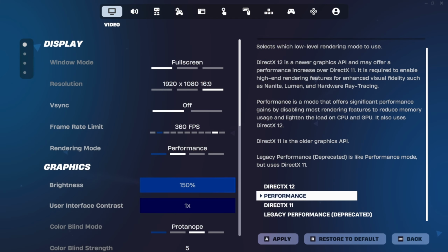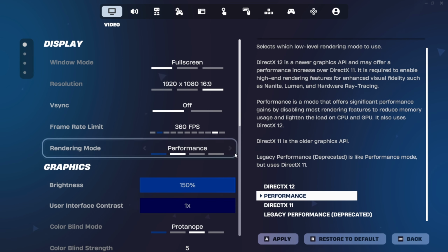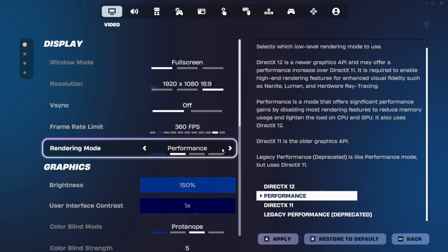Moving on to render modes, we have 4 options now. This is a new update. It recently came out, and what we have is DirectX 11, DirectX 12, Legacy Performance Mode, and Performance, which is the new performance mode. Now, the new performance mode, which is just called Performance, this uses DX12 on the back end, but strips all the stuff you don't want.